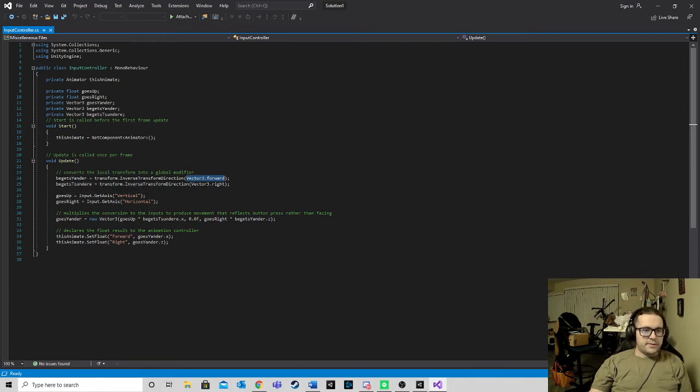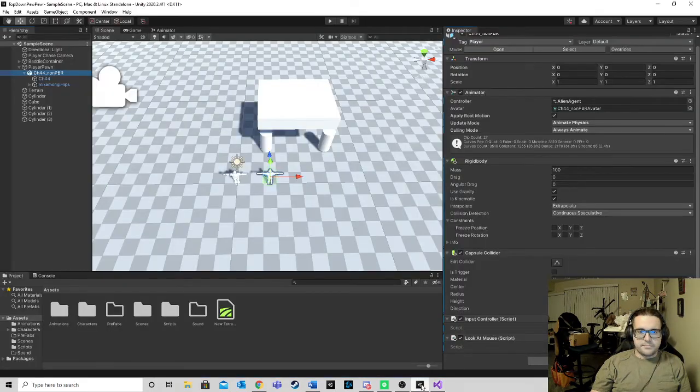Yeah, so it turns local. It finds out what forward would be for the pawn itself, and what right would be for the pawn itself, and then it multiplies that against the inputs in order to determine which direction the pawn is actually going to end up going. But yeah.